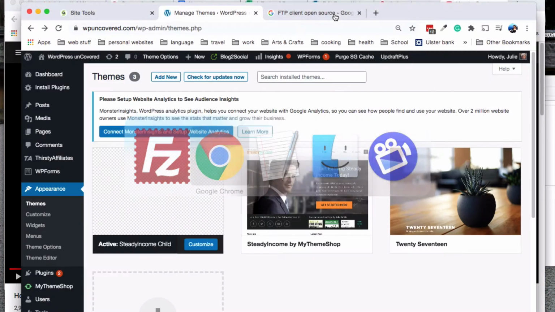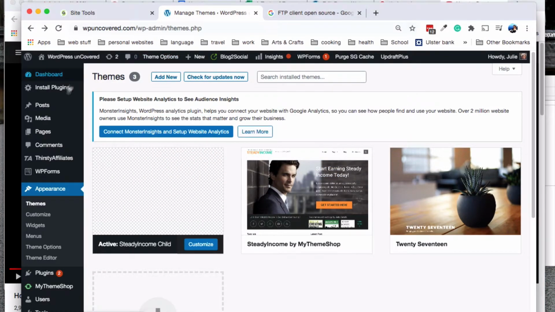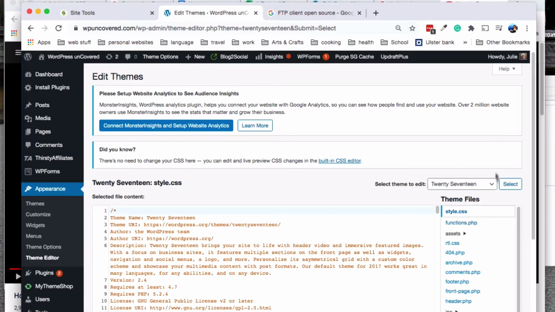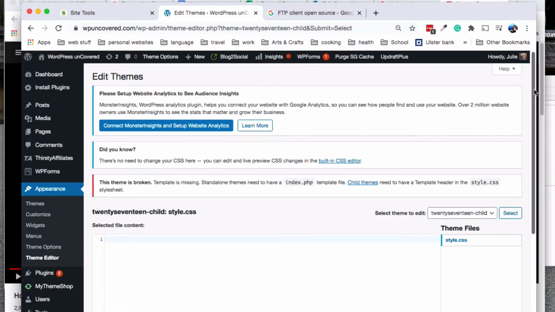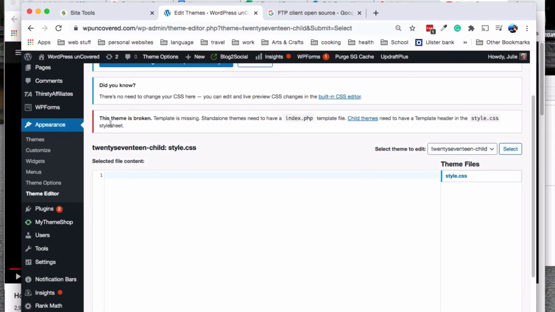Now what we want to do is go back to our dashboard, go to Appearance, Theme Editor. And then here we choose the theme. So we're going to go to the new one we just set up. It's 2017 Child. Click on that and click Select. Here we go. Now it tells us this theme is broken, the template is missing, and that's okay. All that means is we haven't set up the style sheet for our child theme yet.